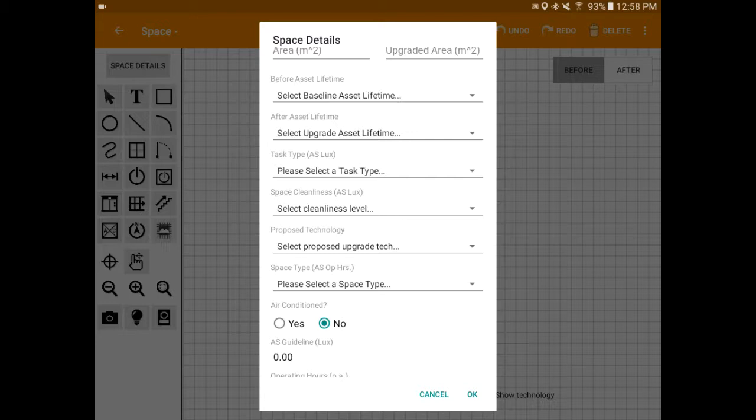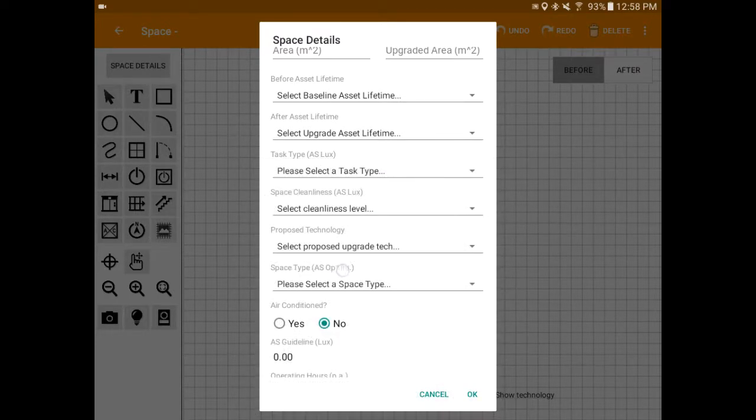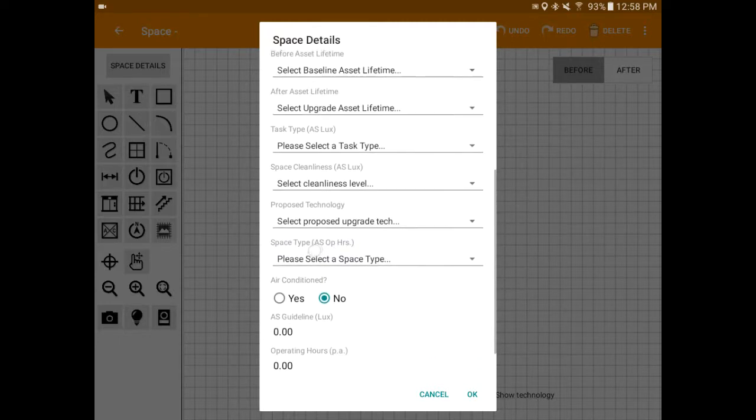And the last one is the operating hours. So you can see down here, space type operating hours under the scheme. So if you move from one area to another and it goes from, for instance, an office to a warehouse, then the operating hours change, so you need to make a new space in LightWork. So those are the three things. If air conditioning changes, if the space type operating hours change, or if the task type lux standard changes, then you need to make a new space in LightWork. If those things all remain the same, you can just keep drawing and adding on rooms and adding on technology.